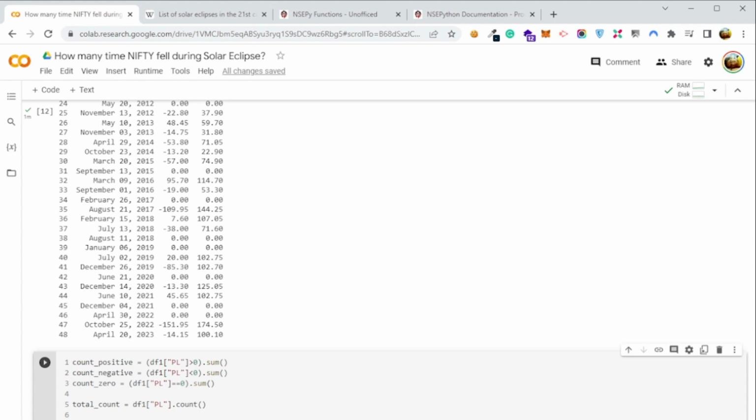Now this is the fruit of our exact work. Number of times PL is greater than 0. Total number of occurrences.